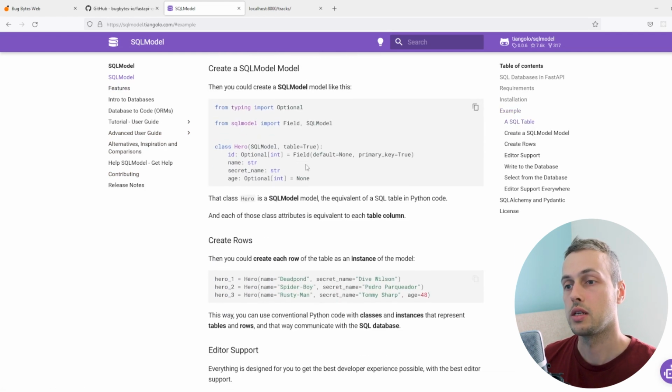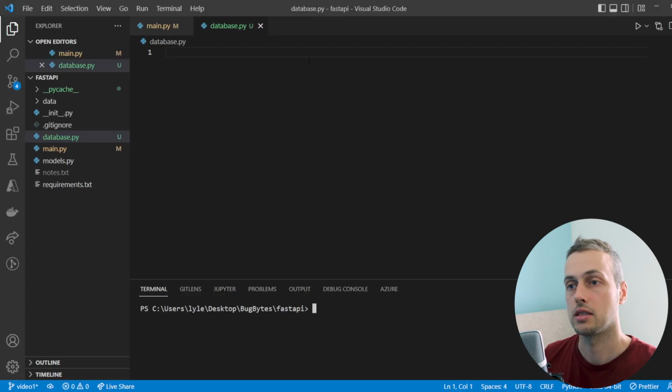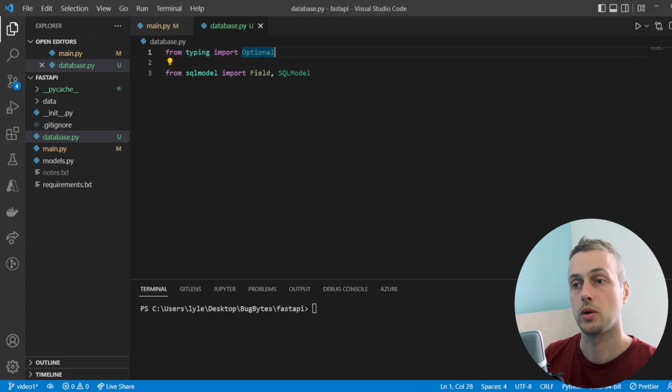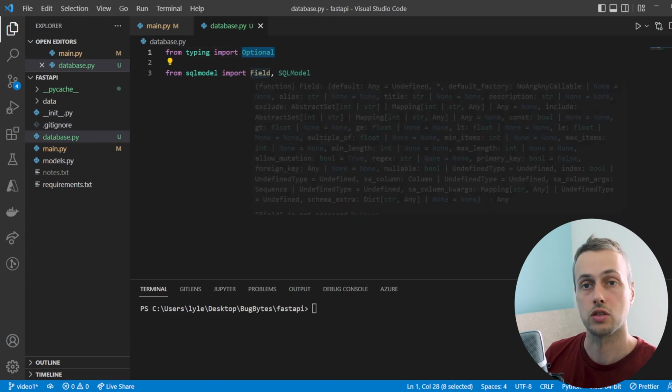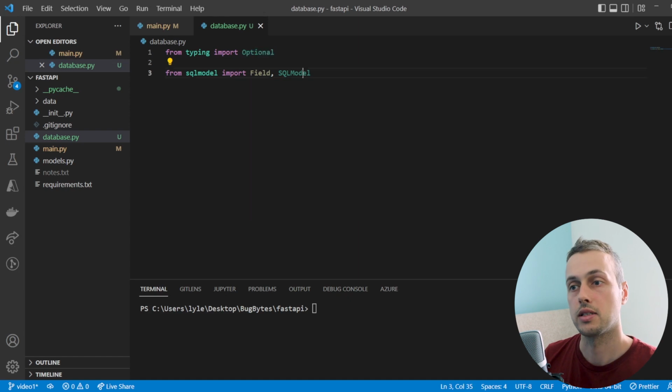So let's scroll down here and we have a few imports. So I'm going to copy these into our application, into the database.py file. As well as Optional, we're importing a couple of things from SQLModel, Field and the SQLModel base class. This is what we're going to extend when we create a class that represents a database table under the hood.